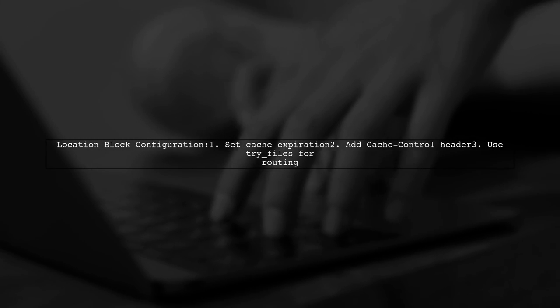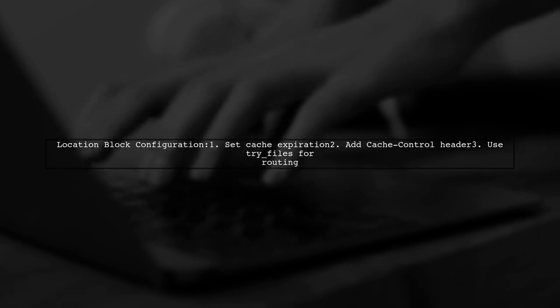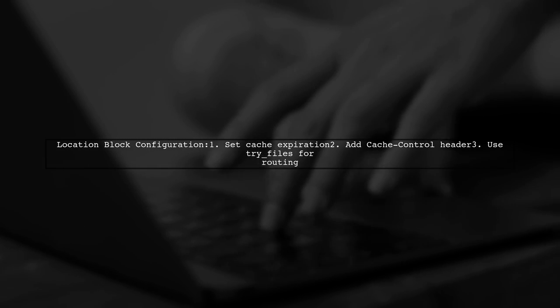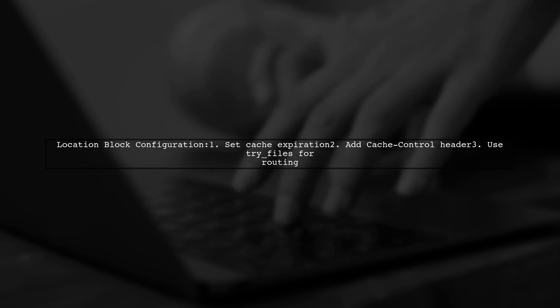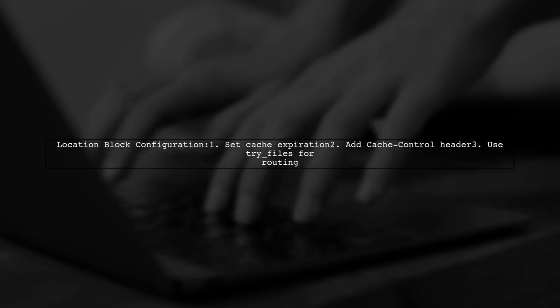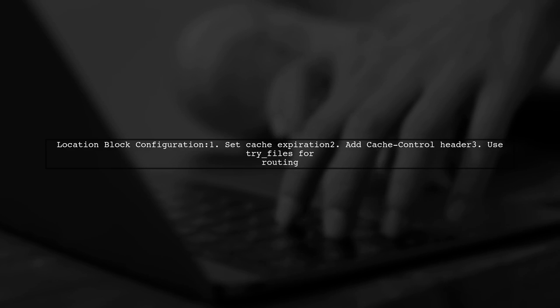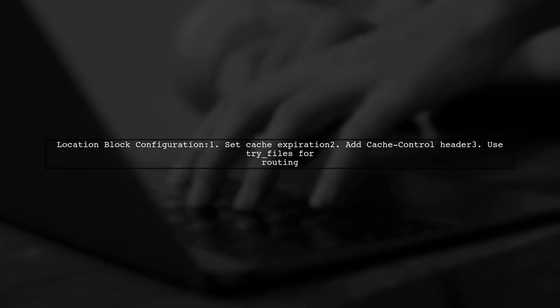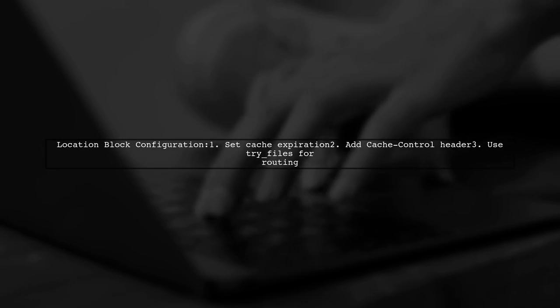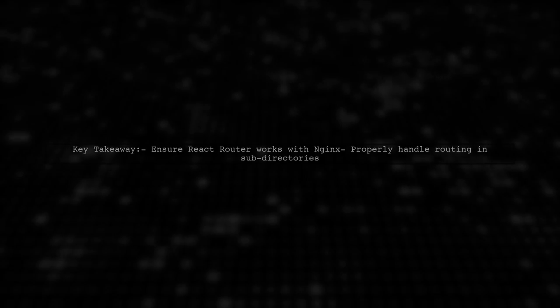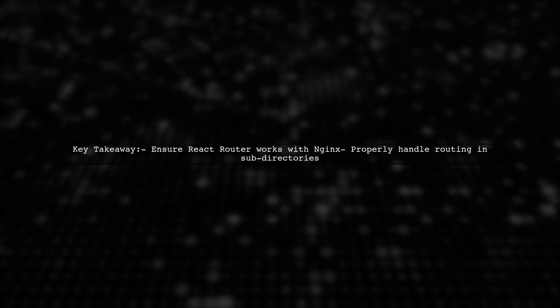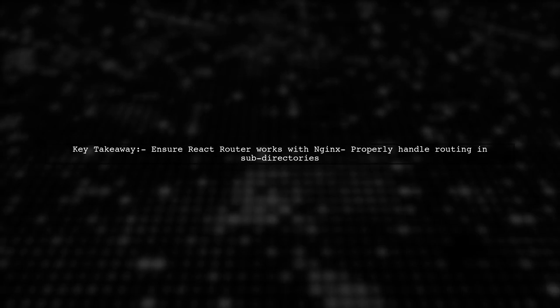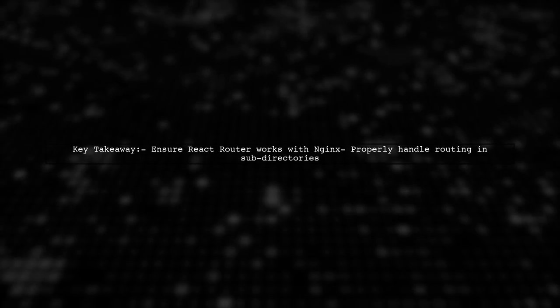In the location block, set an expiration time for caching and add a cache control header. Use try files to handle requests, directing them to the correct index file if the requested file isn't found. This setup ensures that your React router works seamlessly with Nginx, allowing for proper navigation within your app.